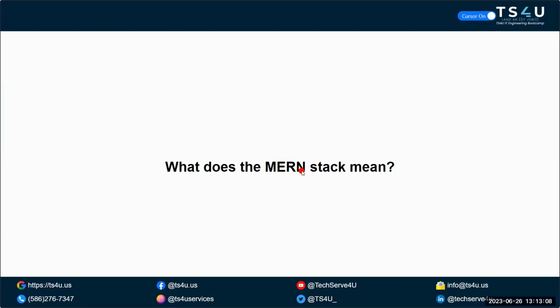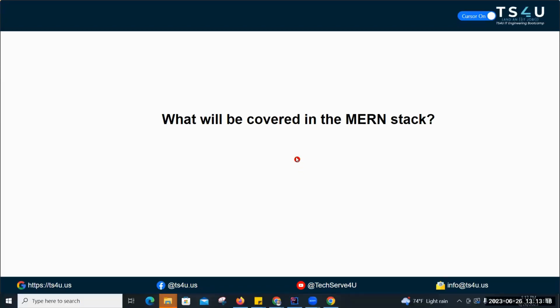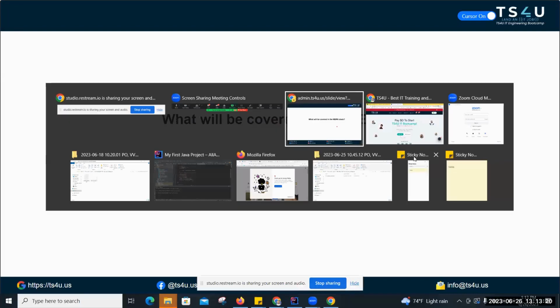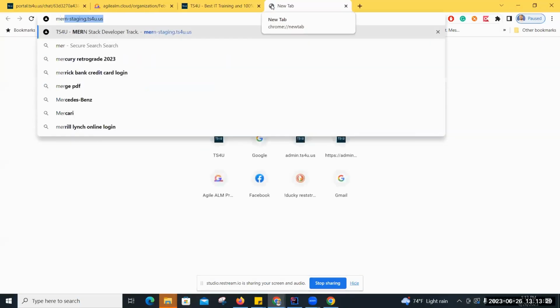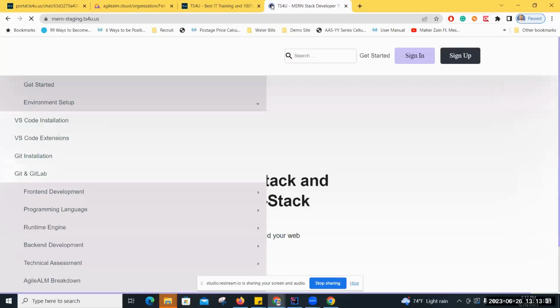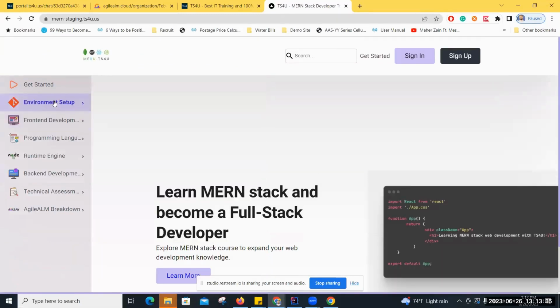Okay. So now let's go with what will be covered in the MERN Stack. So we will be covering in the MERN Stack everything we develop in-house. It is our in-house bootcamp roadmap. So basically, you will be starting from here, from scratch.